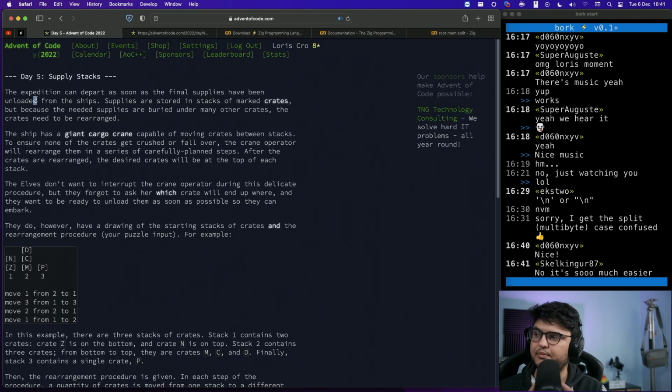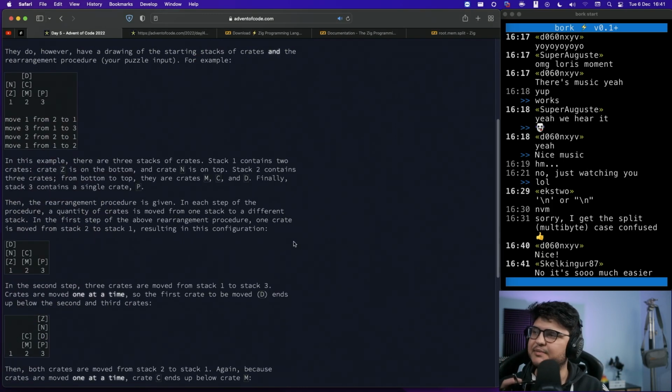So for example, oh, that's the starting state, and then you do move one crate from column number 2 to column number 1. Okay, so we are dangerously approaching virtual machine territory here. Oh, it's much easier. Okay. So I think I guessed right. Let's see.